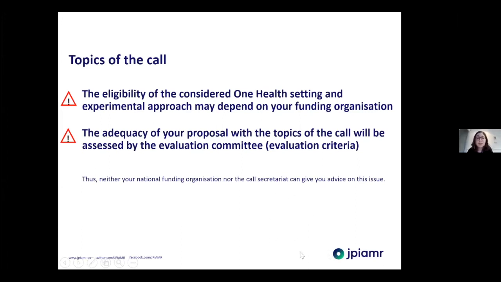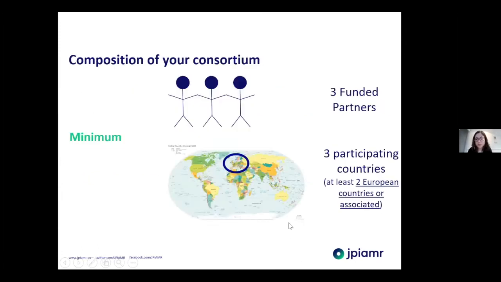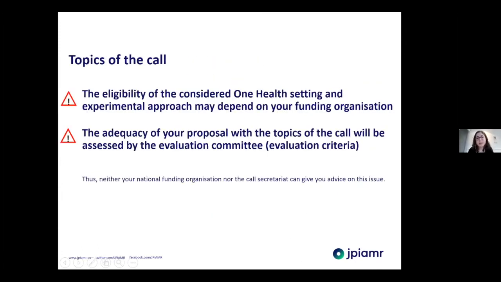Then, the adequacy of your proposal with the topic of the call and the scientific relevance of your proposal will be assessed by the evaluation committee that is composed of internationally recognized experts. And so this evaluation criteria will be assessed after the submission of your proposal. And so it is really important to note that neither your national funding organization nor the call secretariat can give you advice on this particular aspect.